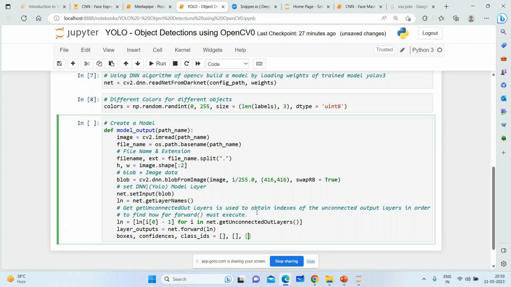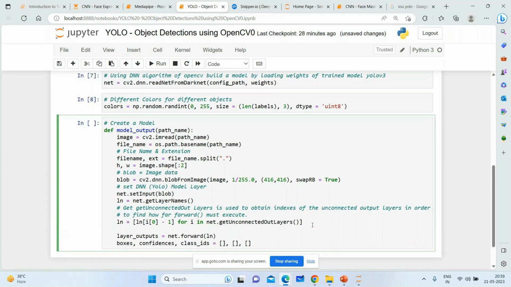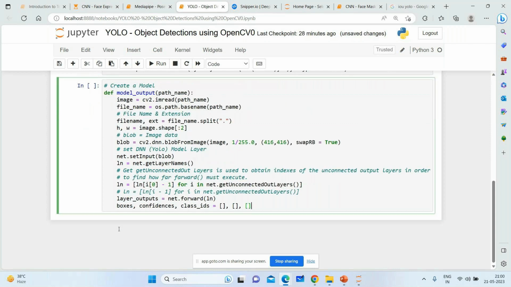Okay, either this part will work or there is one more thing, and that will be related to your ln. This is due to the change in version issues, so it could be ln[i - 1], or it will be i[0] - 1 for i in net unconnected layers. Basically, we are creating all the layers here. So either the first part will work or the second part will work. We will see how the error comes in.